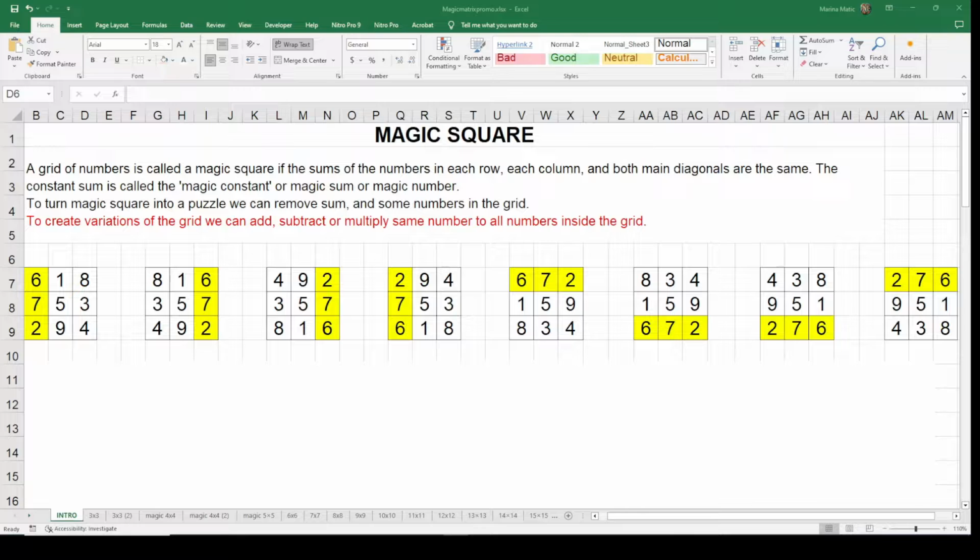I'm going to skip some things I already explained in previous videos, so if you are completely new to Excel, make sure that you watch them before this one, because this is a series and so videos are connected in a way. So let's start with learning what is a magic square.